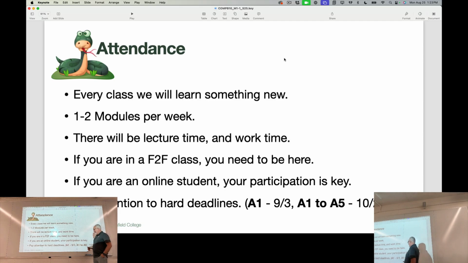There's 2 hard deadlines in this class. Assignment 1 must be completed by the 3rd of September at 11:59 p.m. Anybody who does not finish A1 by the 3rd at 11:59 p.m. will be dropped from the class. A1 through A5, so the first 5 assignments in the class, have to be completed by October 26th at 11:59 p.m. Or you'll be dropped from the class and you'll receive a W grade.